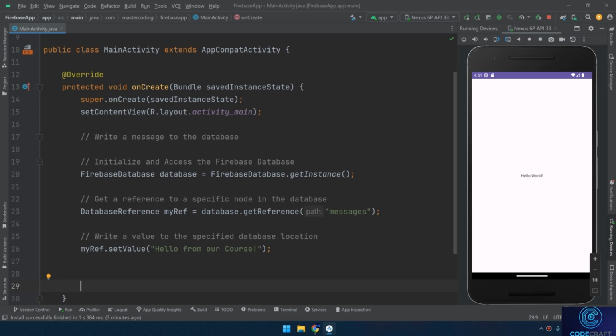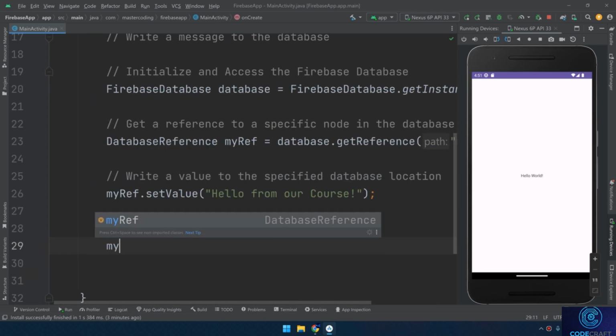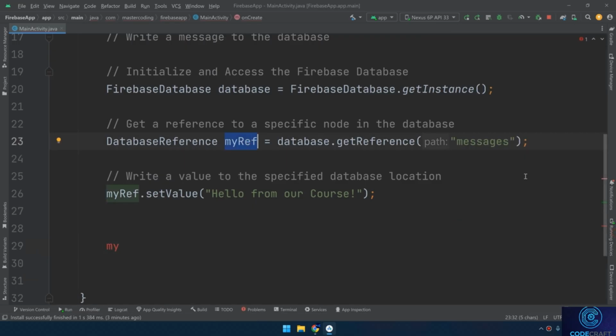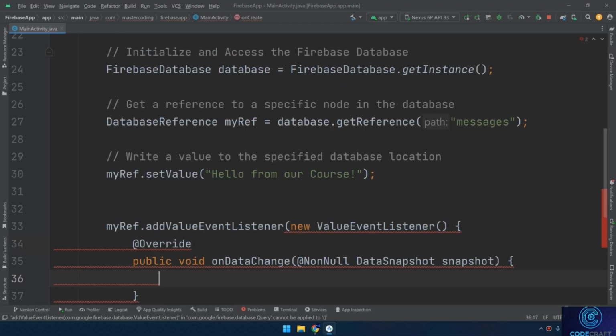reference you just created. So I'll start with my reference, which refers to the path and the node called messages. myRef.addValueEventListener. And here I need to pass new ValueEventListener.